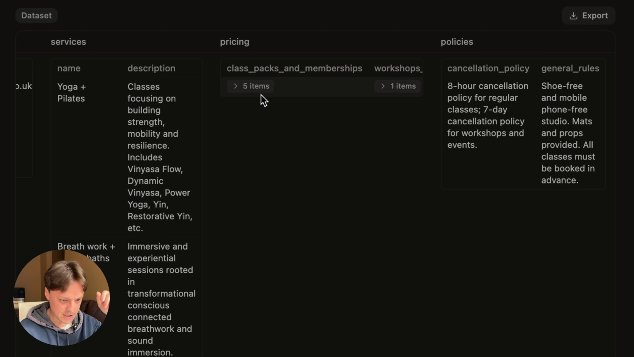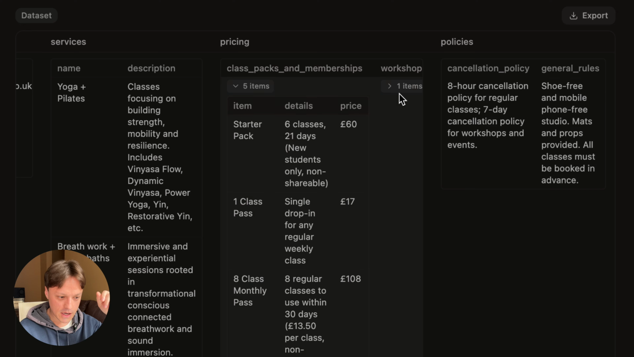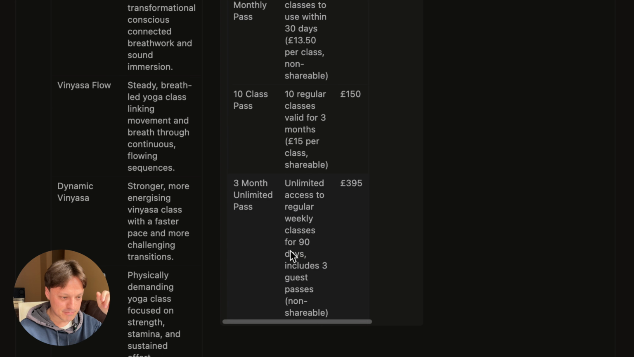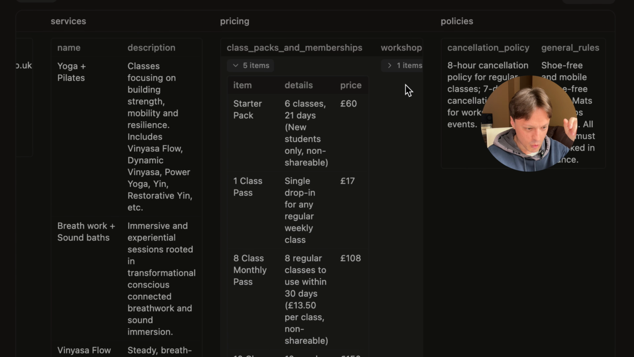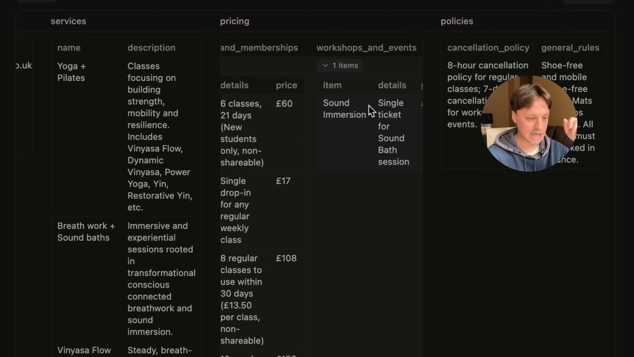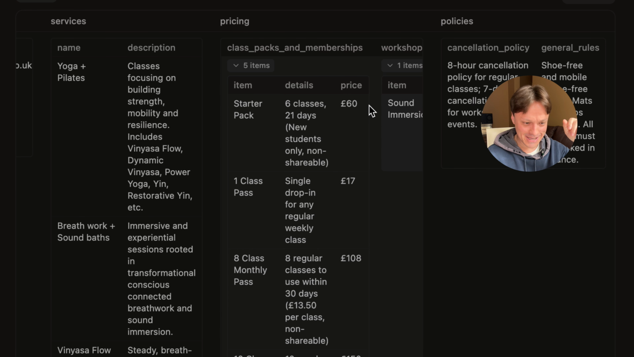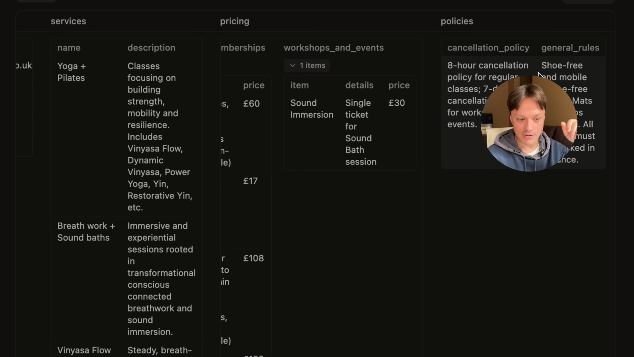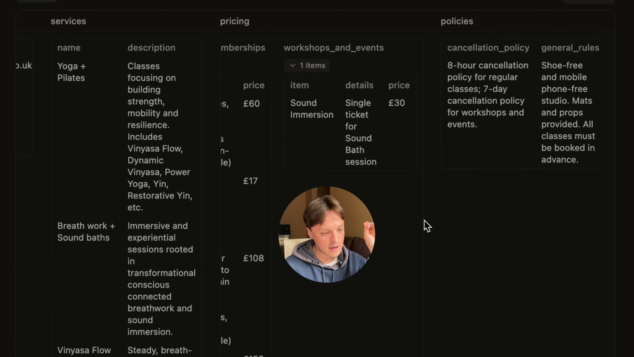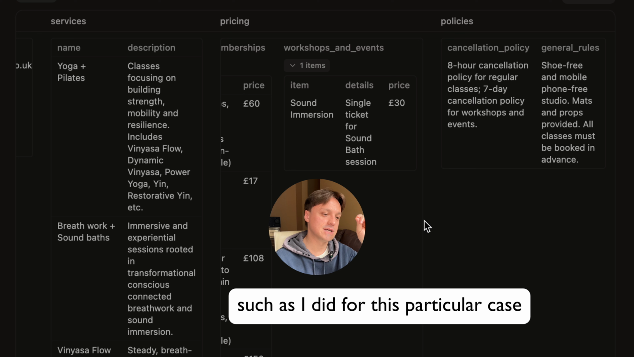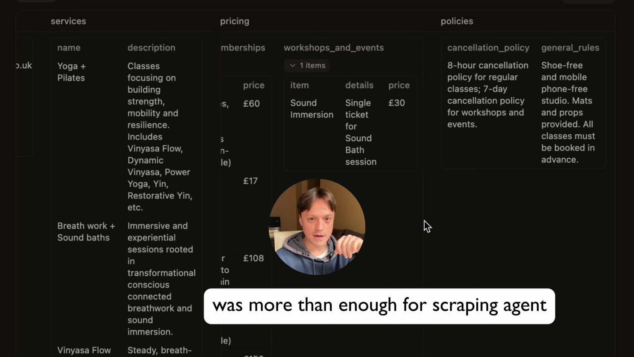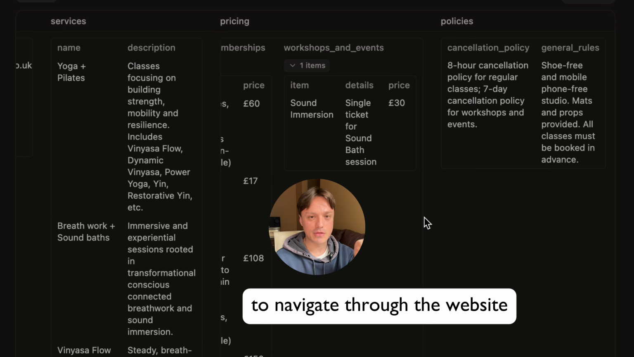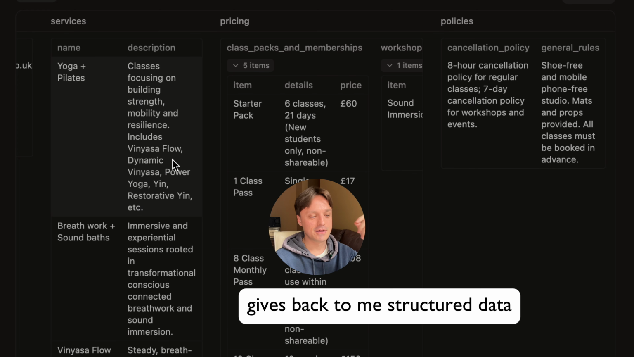Also, let's go further. We have pricing. We have pricing for every class pack and membership. Also, there are workshops and events. Also nice. And it also scrapes policies like the cancellation policy and general rules. So as you can see, even a high-level prompt such as I used for this particular case was more than enough for the scraping agent to navigate through the website and give back structured data to me.